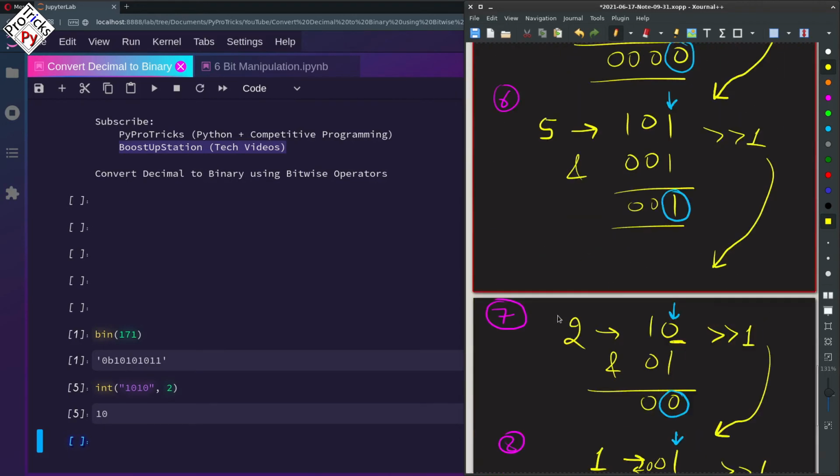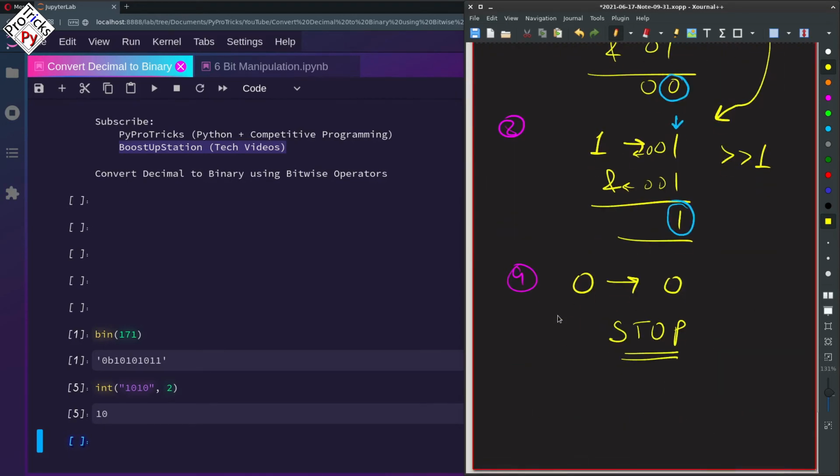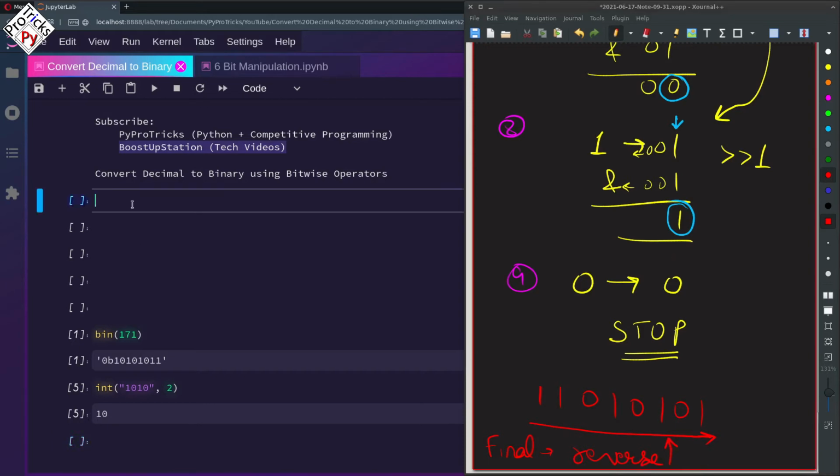And now if we write all of these, you can see in the first time we got 1, then 1, 0, 1, 0, 1, 0, 1. It means we got the numbers in the reverse order. Now the final answer is the reverse of this number that we have calculated. So let us first of all write an algorithm for it.